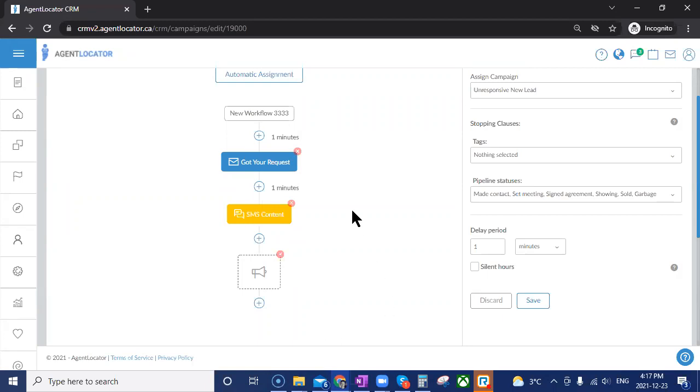See, I would read that pipeline status as, I should put in there what the pipeline status is. Yeah, but that's a stopping clause, right? So that's what it is. Oh, so if they are, gotcha. If they've made contact, it would stop that campaign. It wouldn't even trigger it moving to the next campaign.